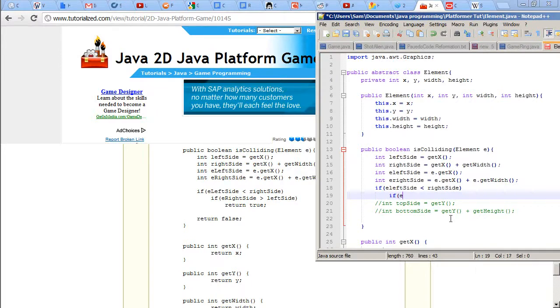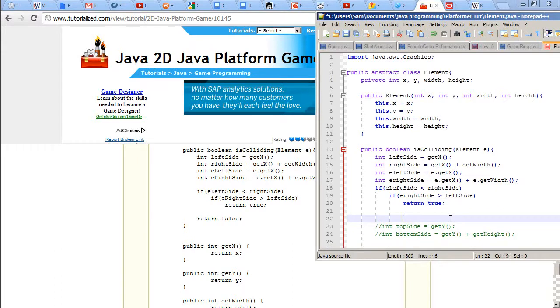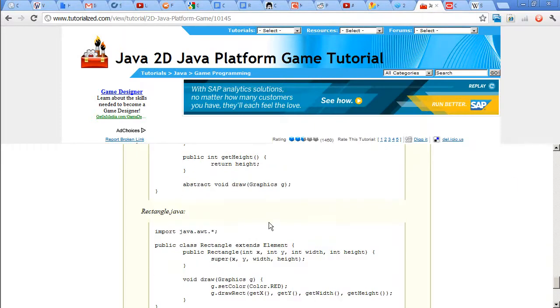So we're doing E right side is greater than left side. Return true. Now, I could probably return false. I could probably do an and instead of doing embedded, but that's cool.